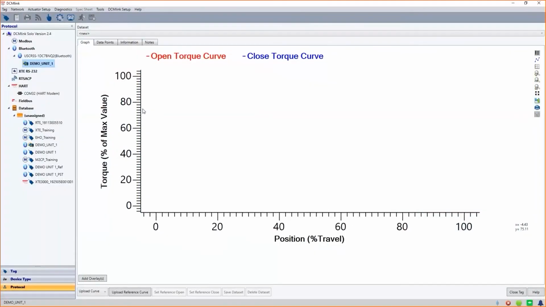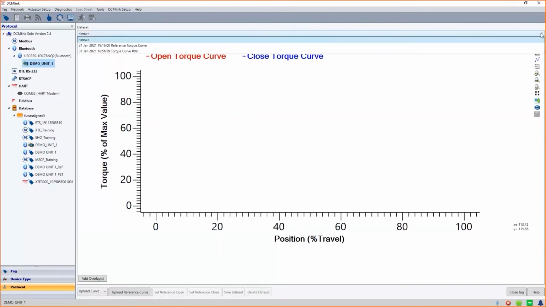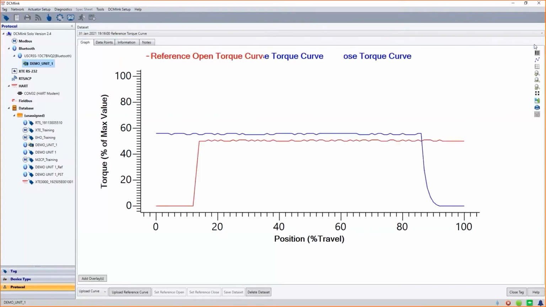The first step would be to set a baseline, also called a reference curve, at the earliest stage of valve operation, during integration or commissioning. It can be saved in the actuator memory and pulled out at any time for performance analysis or saved in a DCMlink dataset on a PC. Here is an example of reference curves in both open and closed directions taken from an off-service gate valve.